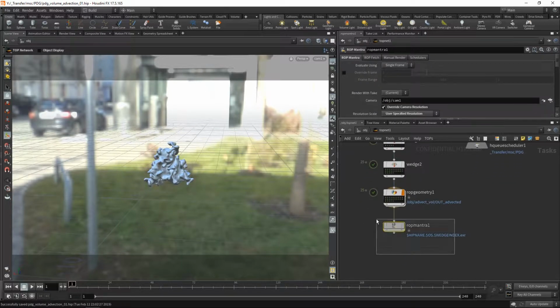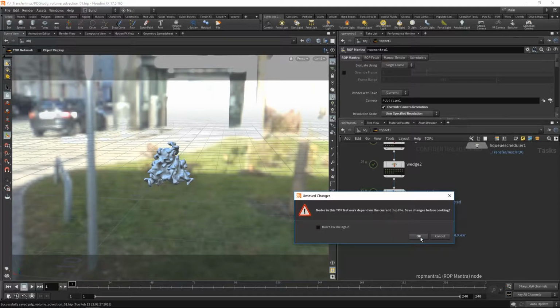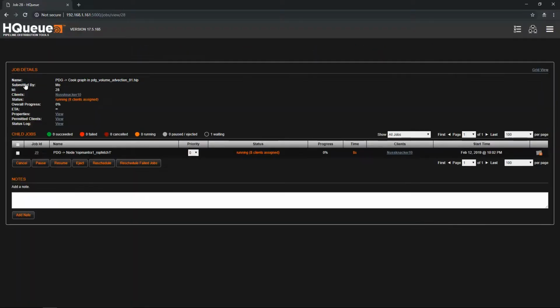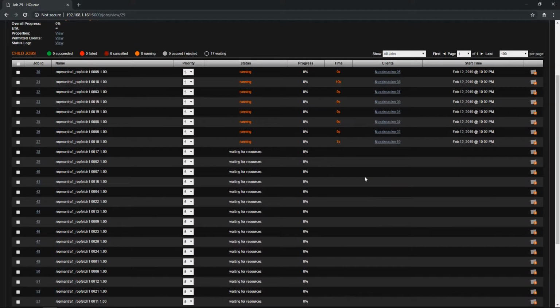Again, let's save this, flag our ROP mantra as an output, and hit Shift and V. Yes, we change this. Yes, we want to save this. Again, let's have a look at the server. There is my mantra job running here. And yeah, it's running on the clients.